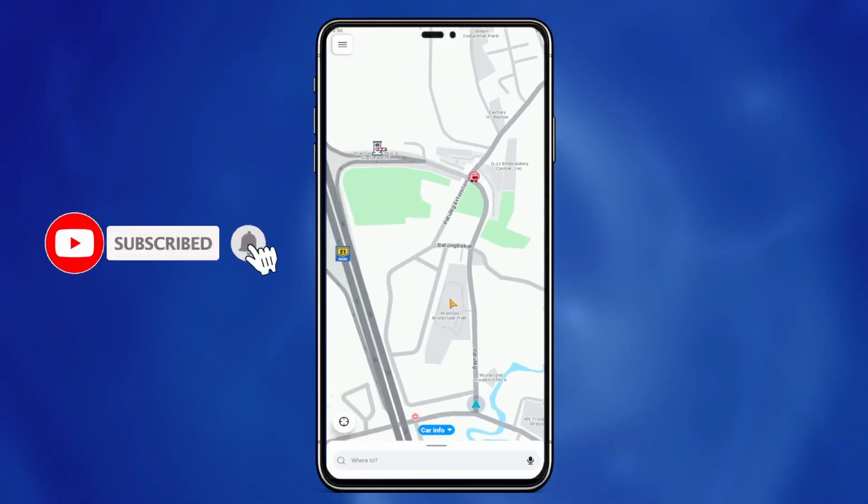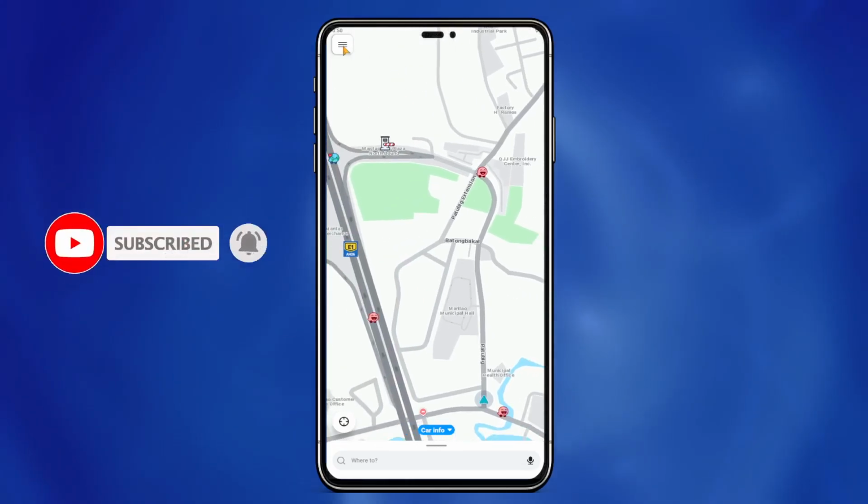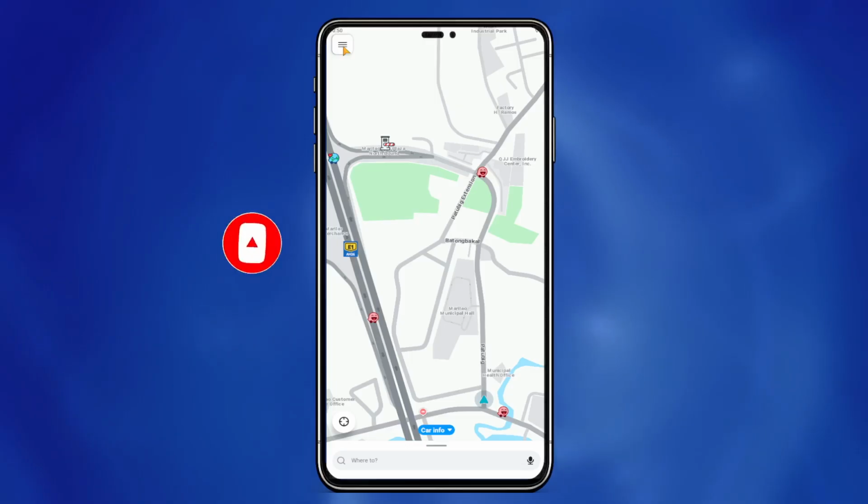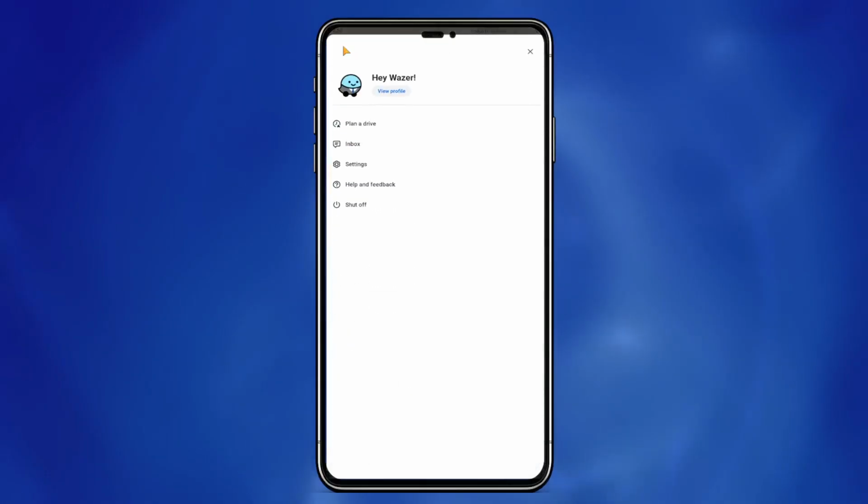First, direct your attention to the upper left corner of your screen where you'll notice three horizontal lines, commonly known as the menu icon. Go ahead and tap on this icon to reveal the main menu options. This is your gateway to accessing all the core settings and features within Waze.